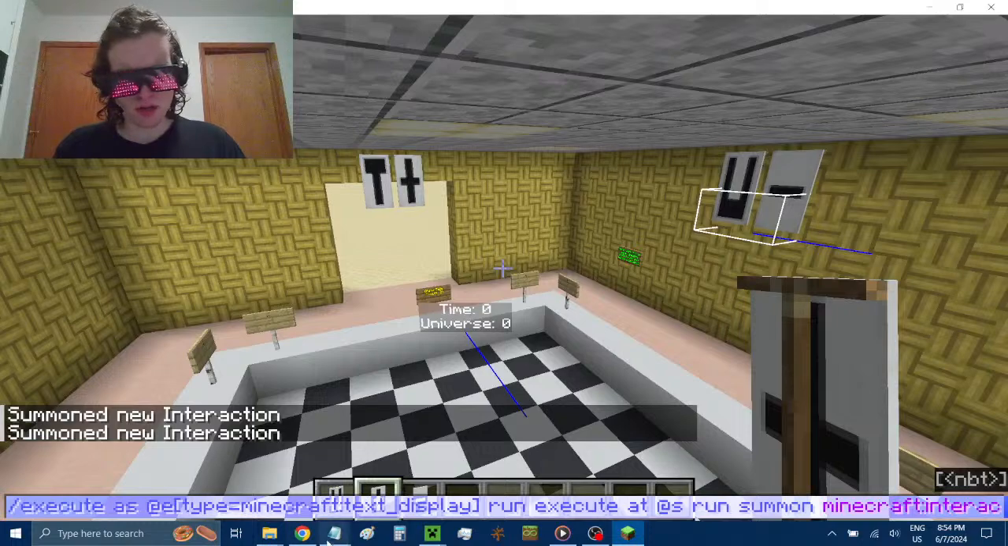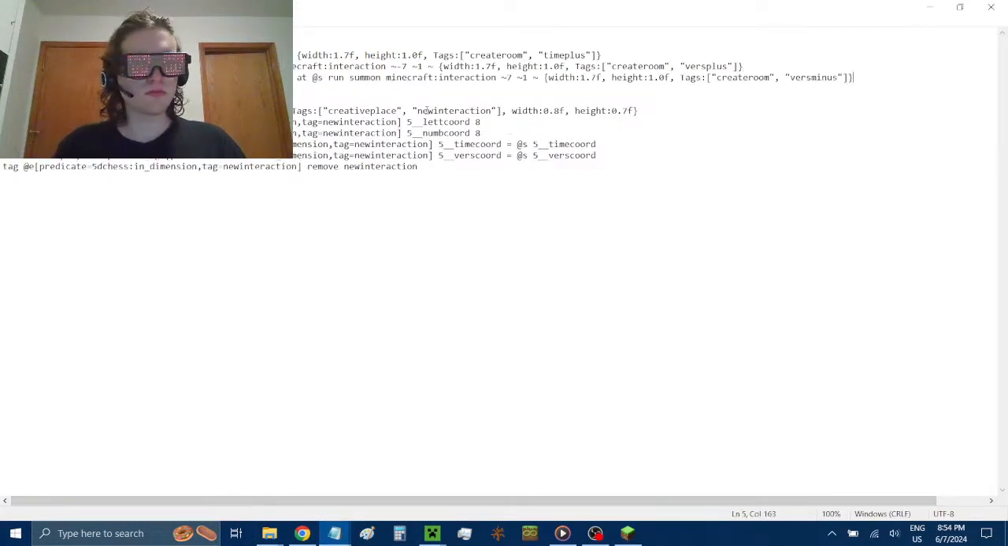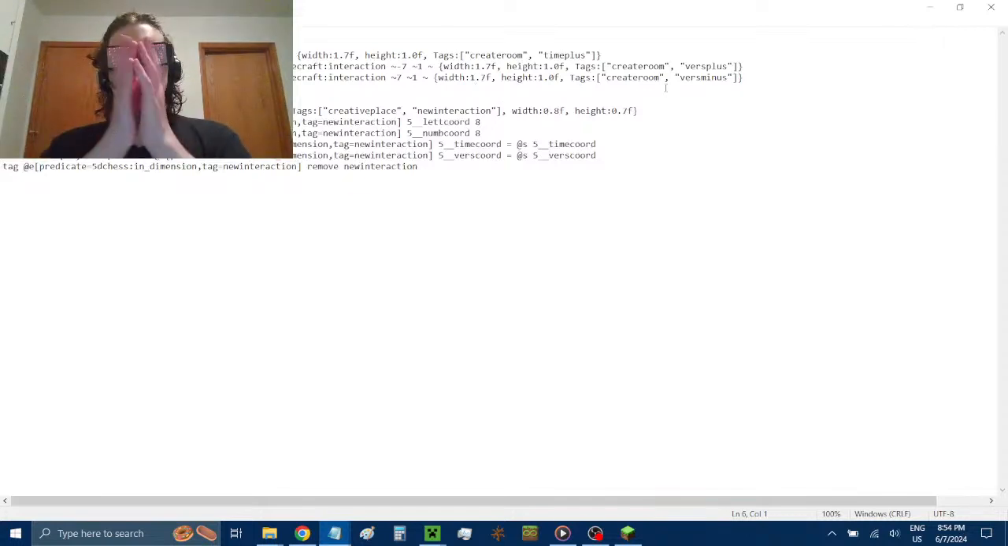Okay, and then verse minus goes over there. Okay, this is where things get interesting, because these new interactions here need to import their information from the text display. So this is new create. So we do that.